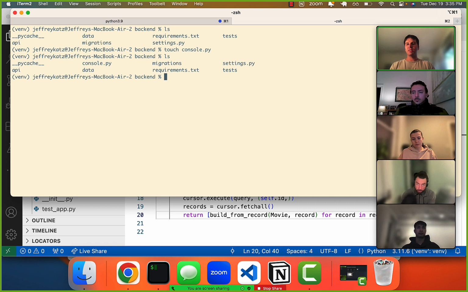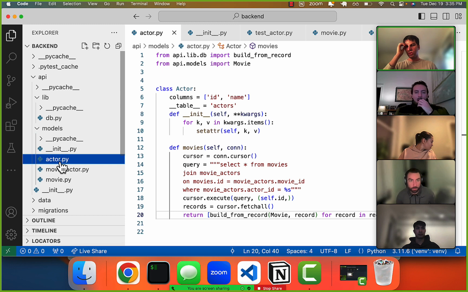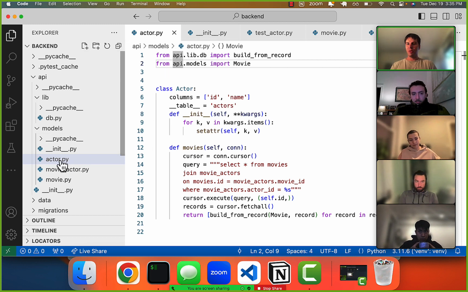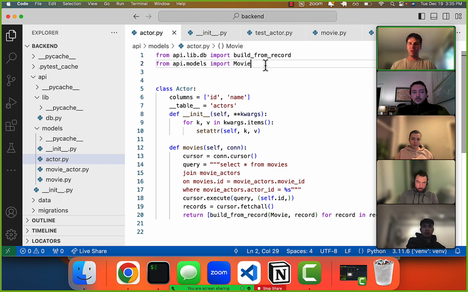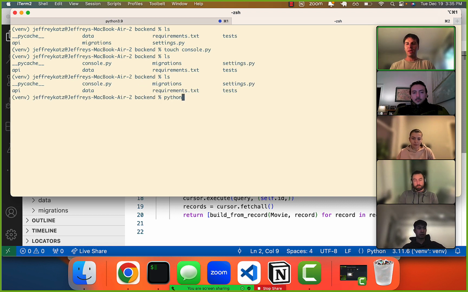And the reason why that's very important is because with Python, even though I'm in this models directory, and I'm saying let's import movie, the way that I tell Python how to import movie is not from the actor file. It's not a relative path. It's not saying relative to the actor file, go to the movie file. Instead, it's saying relative to where you're going to run the Python program.